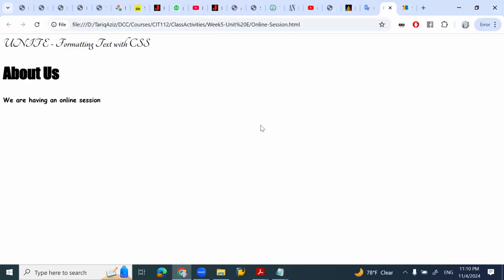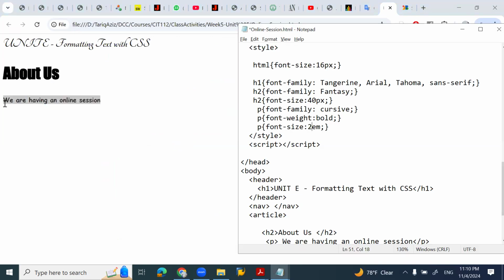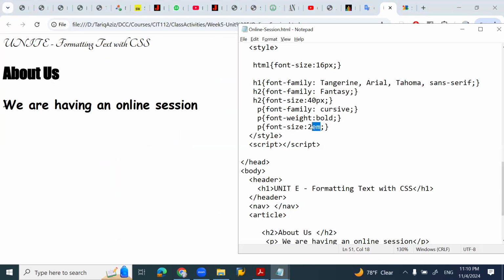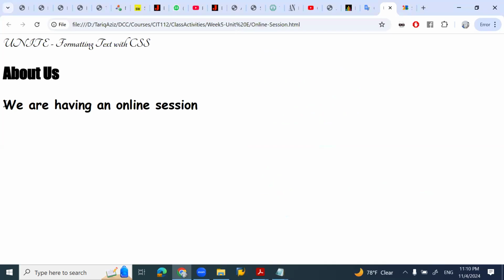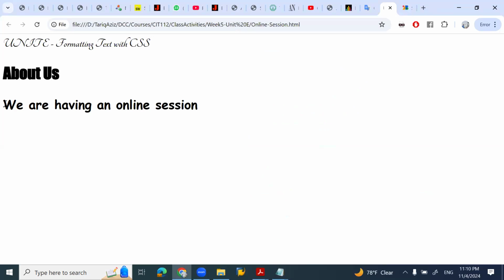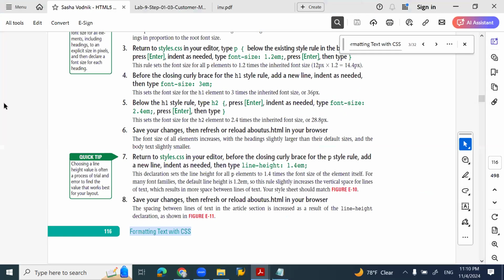Okay, so this is the paragraph size. Now, if I make it 2 EM for the font size, you will see that it is almost double. Did you see the double? Yeah. So 2 EM stands for double the size, or 200%. You see no change because this is already 200%. So either 200% or 2 EM, same thing. Yeah, no change.